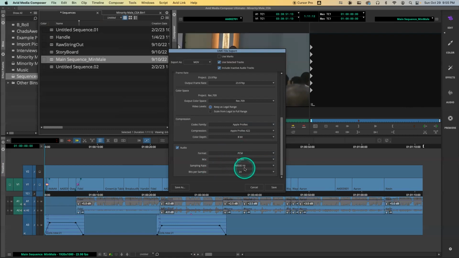We're working in 48 kilohertz. I think this audio was encoded in 16-bit. It's not in 24-bit, so why try to export in 24-bit? We're not going to get anything more out of it.